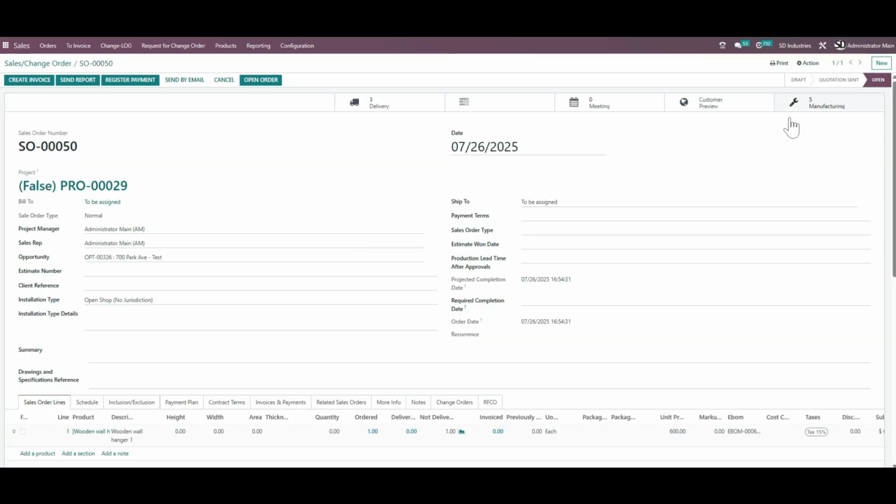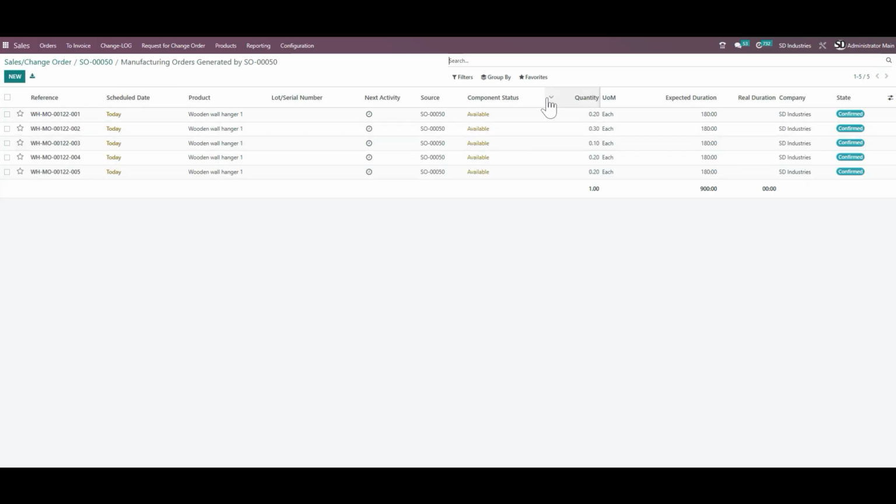In this manufacturing order, you can see all the 5 splits that we have created and the source for which sale order it is. Over here, the quantity and the expected duration also get split. Even the quantity and the raw materials as well.